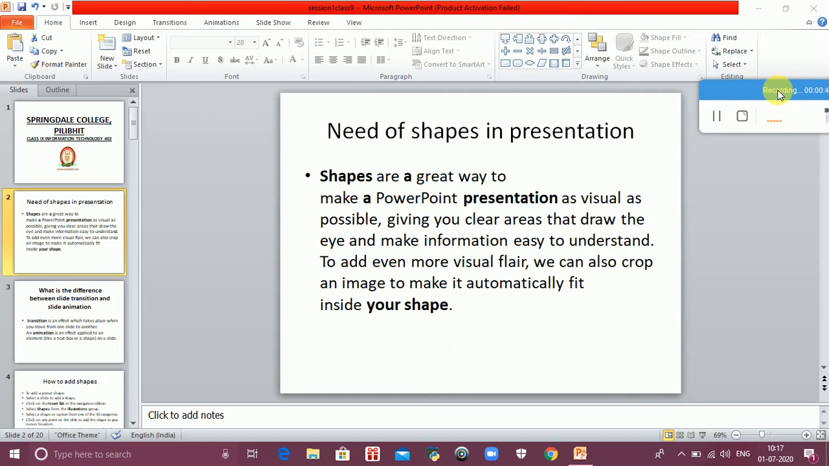So what was the need for inserting the shape? It makes your presentation better. Visually it looks good. Second thing, there are various methods while inserting the shape. Once you insert a shape, you can fill a color in it or you can insert an image in it. If you want to insert an image in a circle, it is possible only through shapes. So this is the need of shapes in presentation.